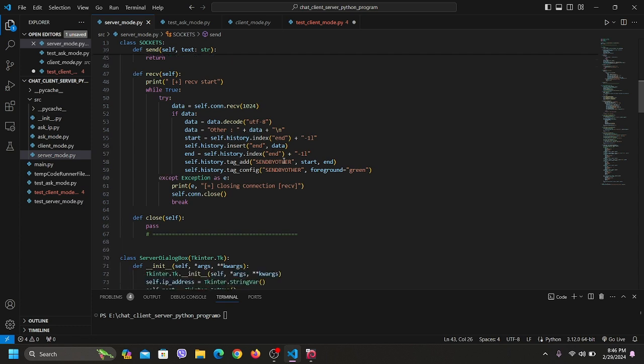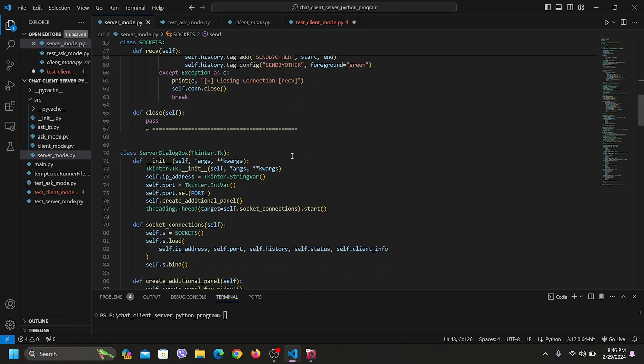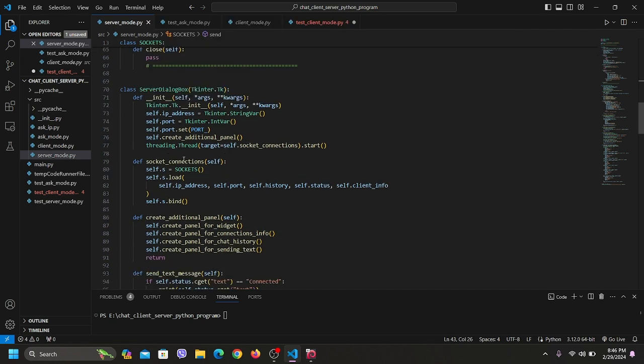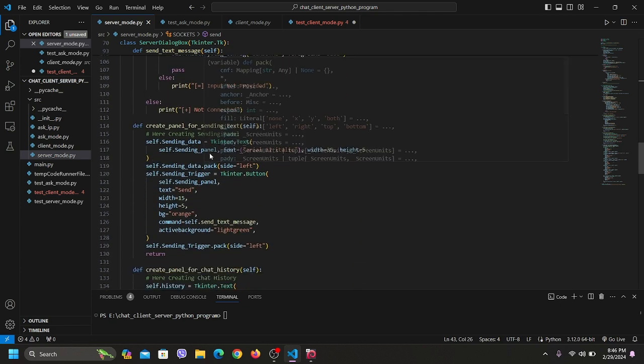and it will automatically scan whether a new connection or new message is coming or not. Server dialog, this is all about showing the portal.